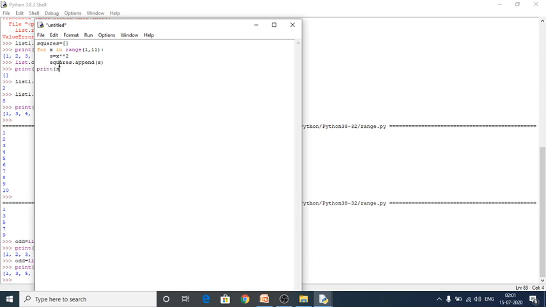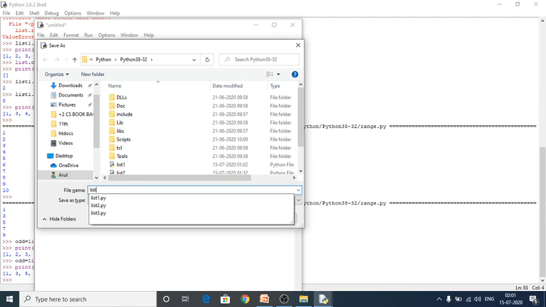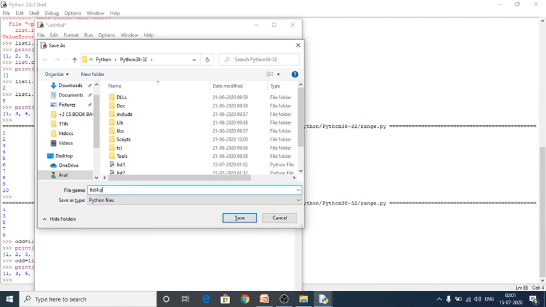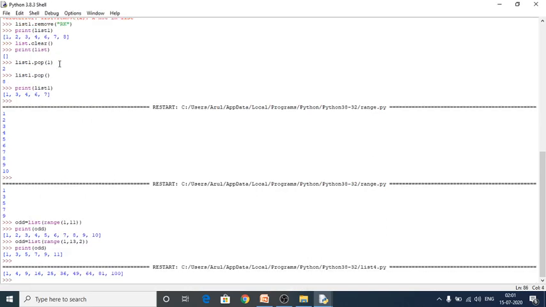So next one is print squares. Ctrl+S is for saving my program. Now I'm going to give a name for my program, list4.py. Execute your program. Yes, 1, 4, 9, 16, 25, 36, 49, 64, 81, 100.